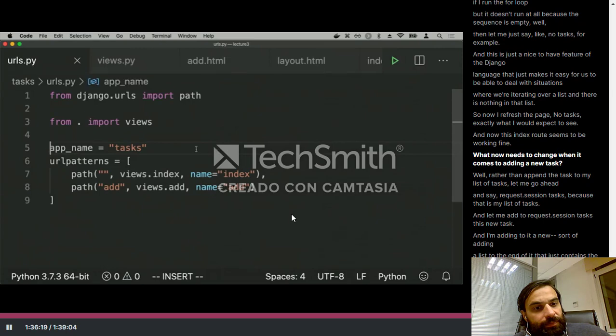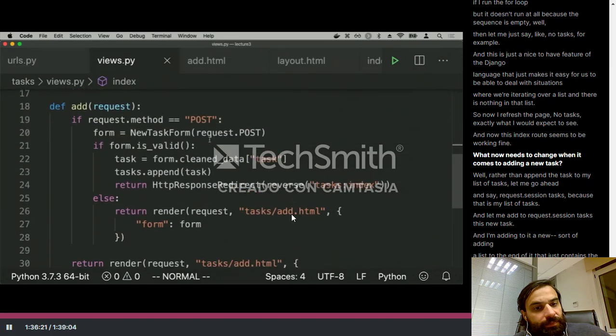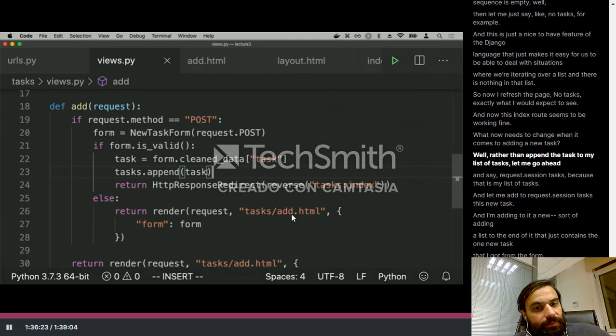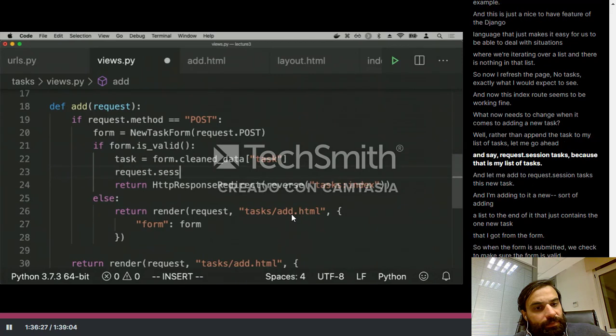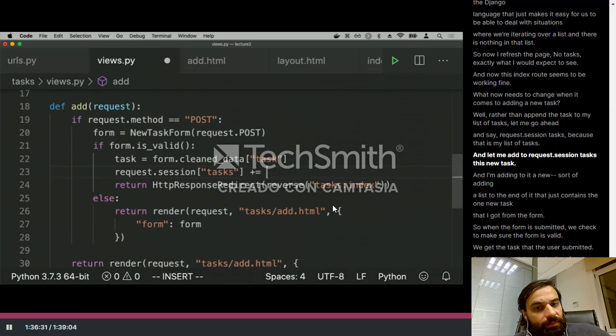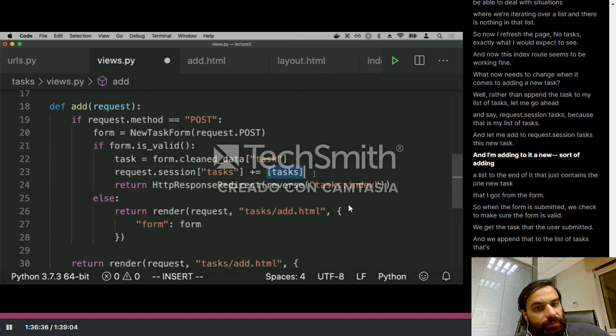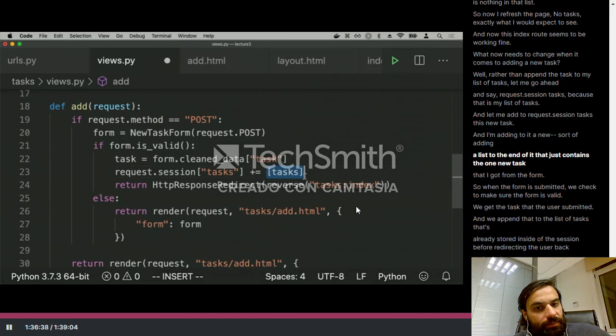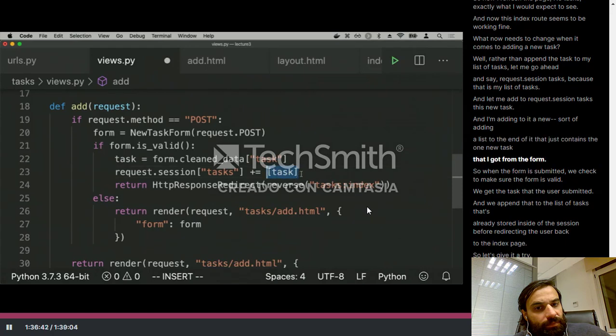What now needs to change when it comes to adding a new task? Well, rather than append the task to my list of tasks, let me go ahead and say request.sessionTasks, because that is my list of tasks. And let me add to request.sessionTasks this new task. I'm adding to it a new list at the end that just contains the one new task that I got from the form.